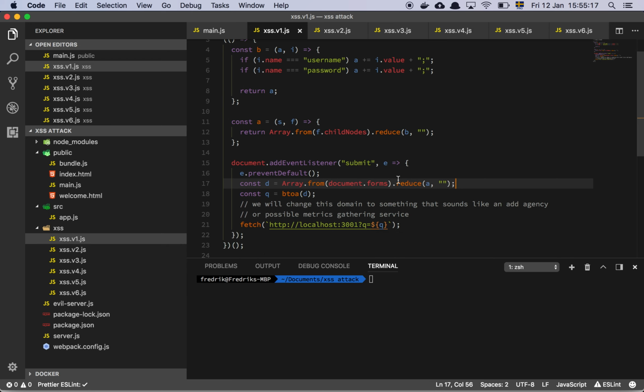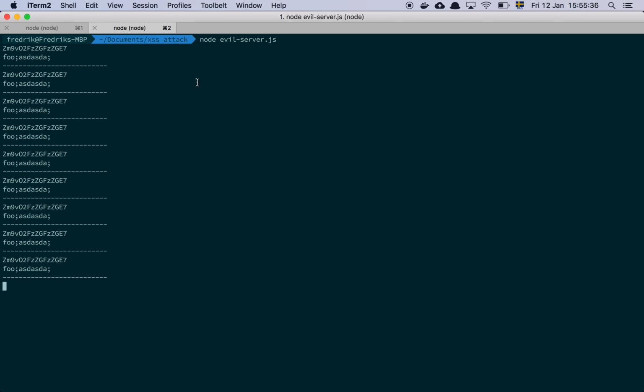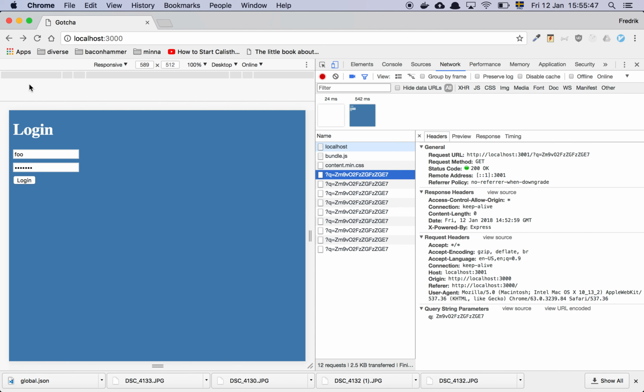So basically what's happening is that we're doing a reduce here, we're getting some value d, and then we use btoa, which is basically going to take this value d here and convert it into a base64 encoded string, and then we do a fetch request to this external server with that information. And if we go and look at what's happening on my evil little server here, as you can see, what's actually happening is that we're getting that string we saw earlier, and then we are logging out my username and my password. So what's going on there?